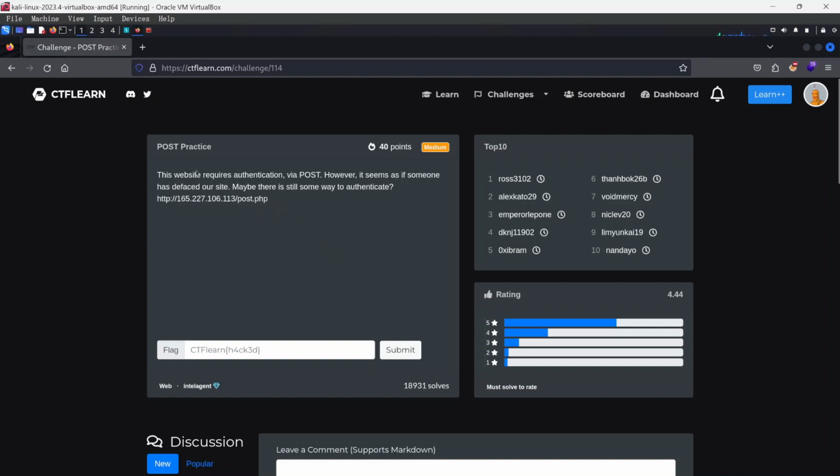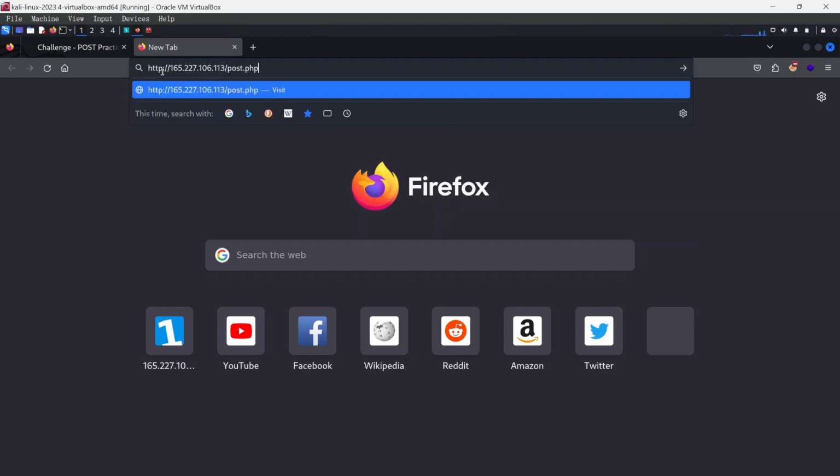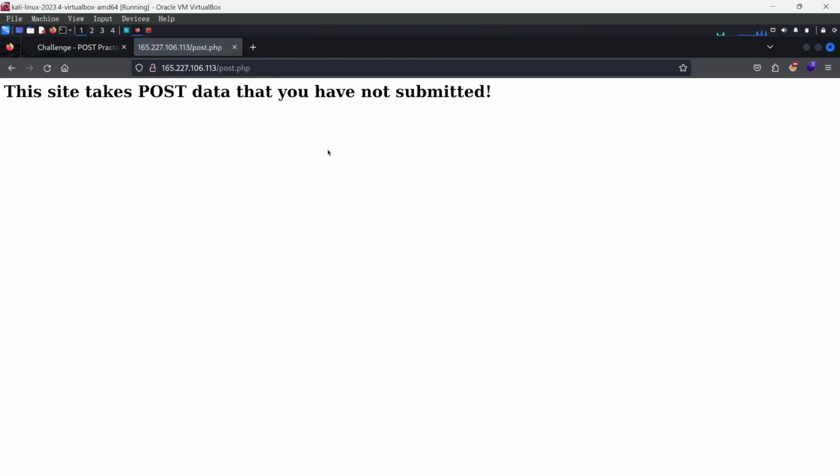The first thing I will do, looking at this question: this website requires authentication via post. However, it seems as if someone has defaced our website. Maybe there is still some way to authenticate. The first thing we'll do is to copy this URL, come over here, paste and visit it. Once we visit this website, we can see that it says this site takes post data that you have not submitted.